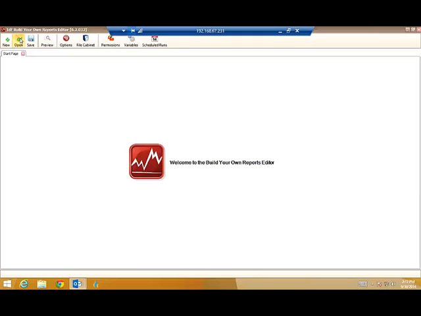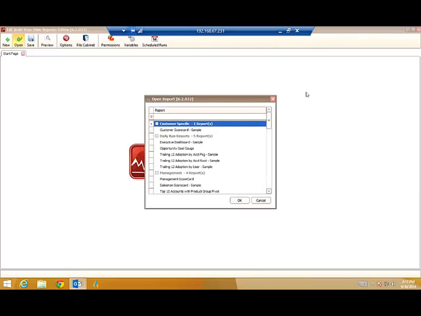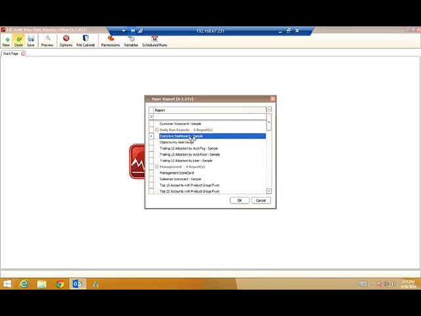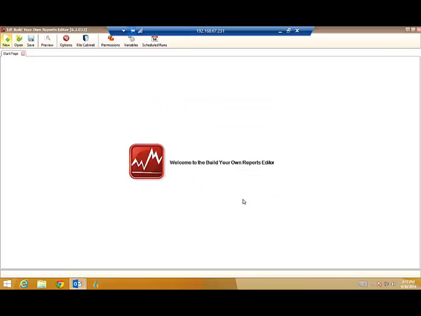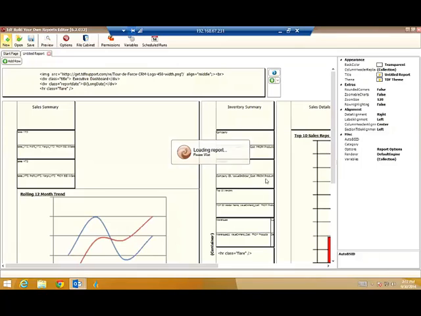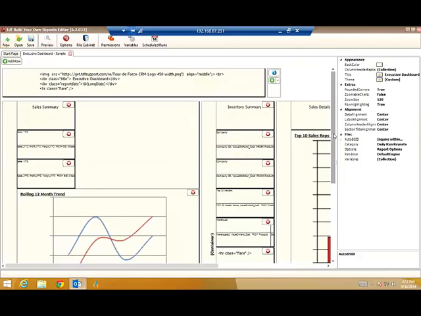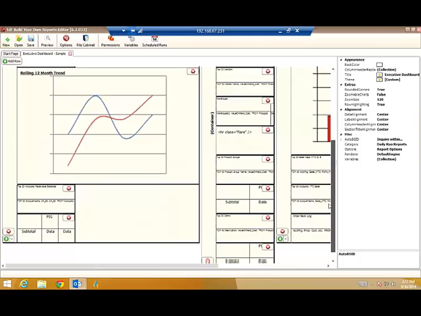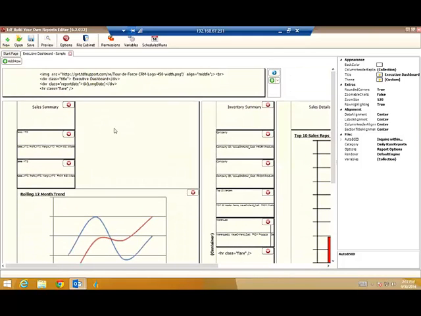So if I go to open a new report, I'm going to just open up a pretty comprehensive report. It's called the Executive Dashboard. So inside my Executive Dashboard, within the report writer, you have a lot of capabilities to build different sections of your report. So in the editor, this is obviously not what this report is going to look like.